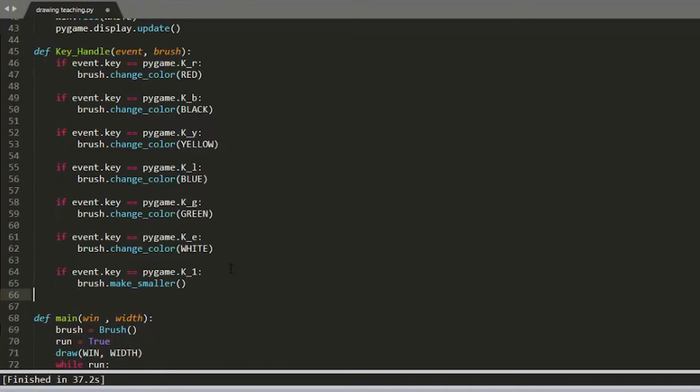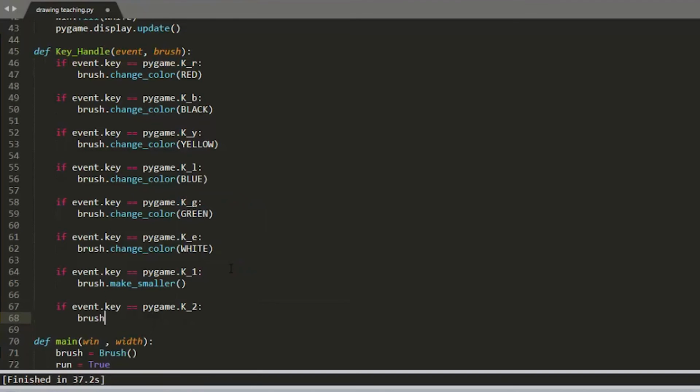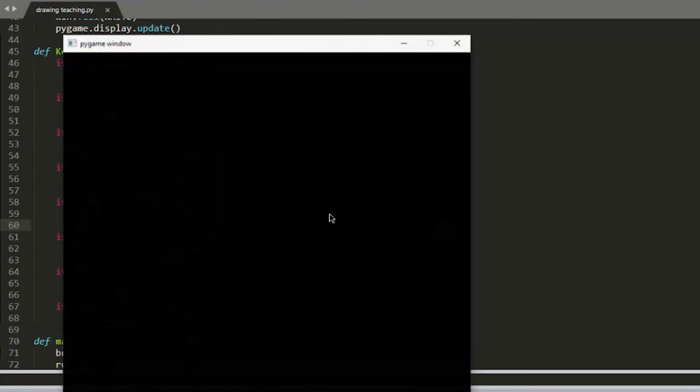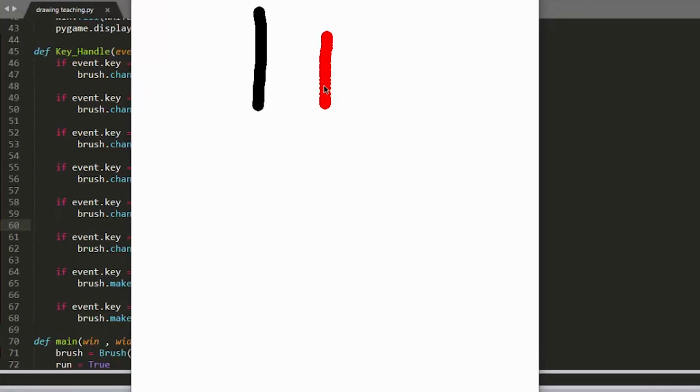And the next one is the same thing, but just for making it bigger. So if event dot key equals to pygame dot K underscore 2, brush dot make bigger, and let me go ahead and run that. And as you can see, I've got my window over here. When I draw, it's in black. Of course, we can change the colors as we want, as you can see here.